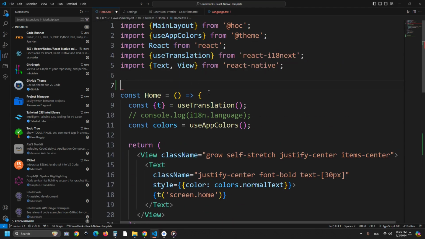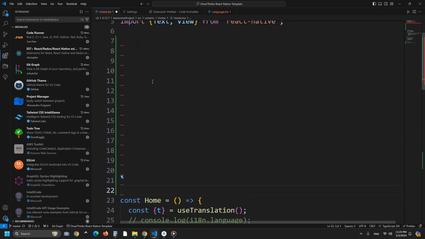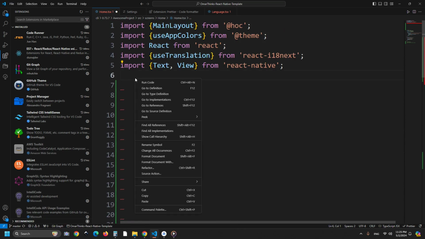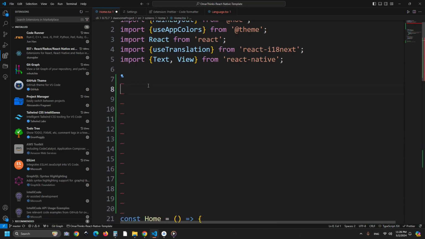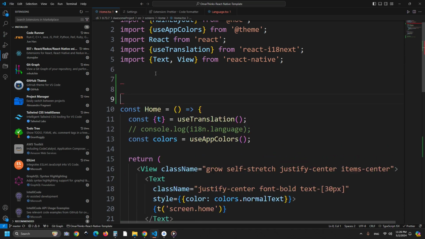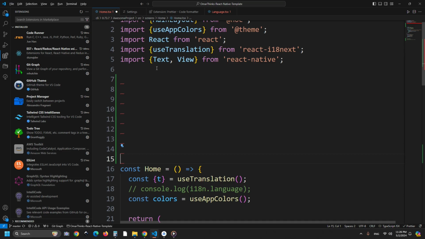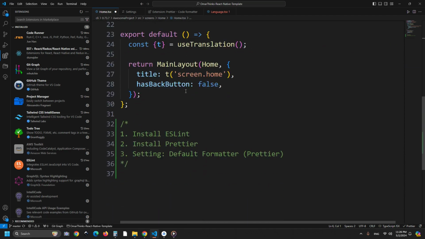So now when we click here, we have a linting error. So basically we can now right click, and then we can format document here. Now the document is formatted because Prettier is the default formatter. Again, right click, format document, or shift alt F. So shift alt F, format. So now the document is formatted.